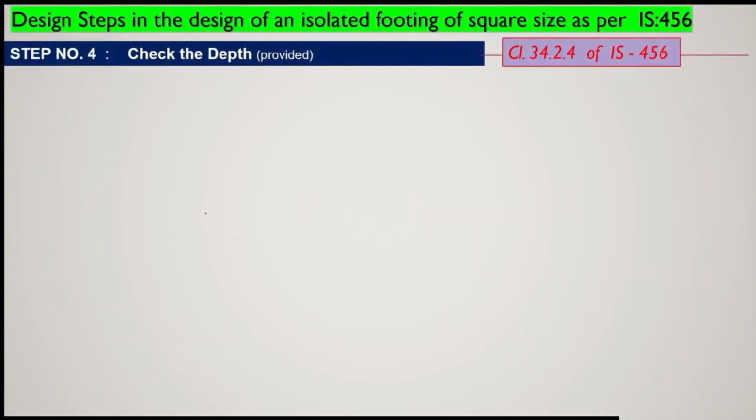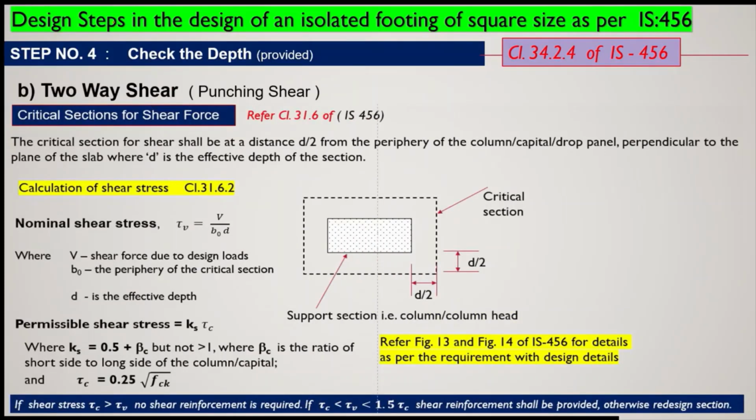Now check for depth for two-way shear, which may be called as punching shear, and this I have taken from the previous lecture. In case of flat slab, we can take the same methodology and go through the two-way shear check.